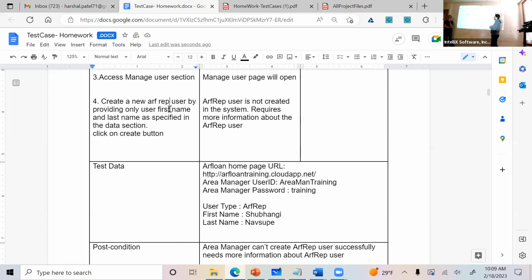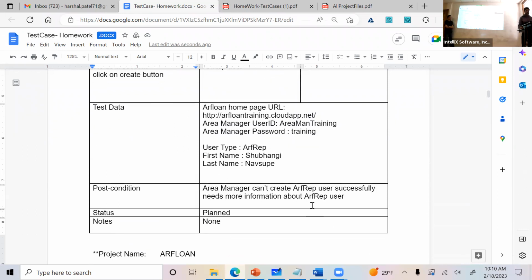So here I'm trying to create this user type. I'm specifying that I'm not just creating any user, I'm creating this type, and the information I'm providing is first name and last name. And I'm clicking create, and that's when it should throw an error that, hey, you have not provided all information. Okay, now post condition.